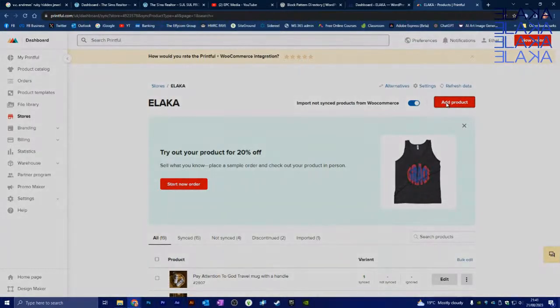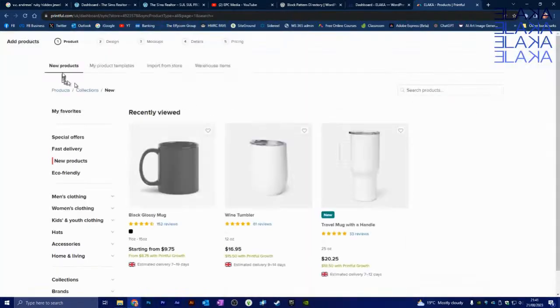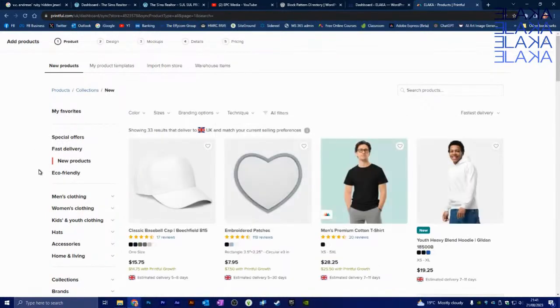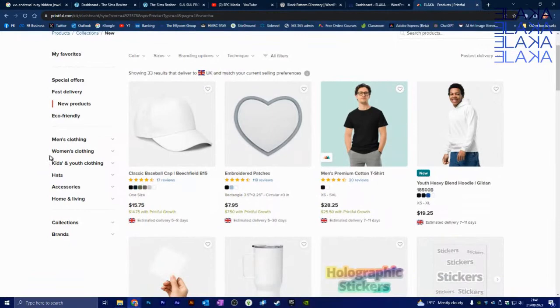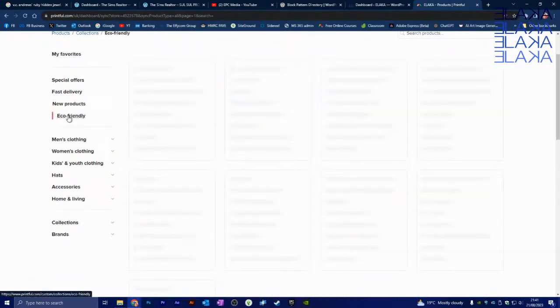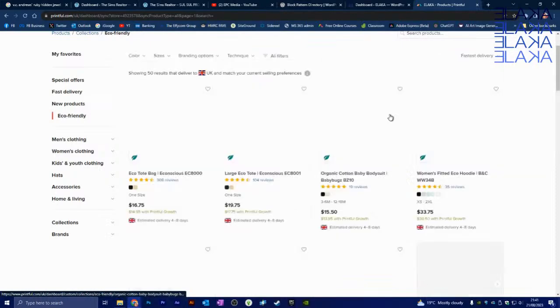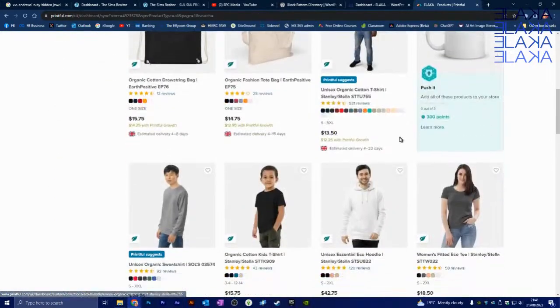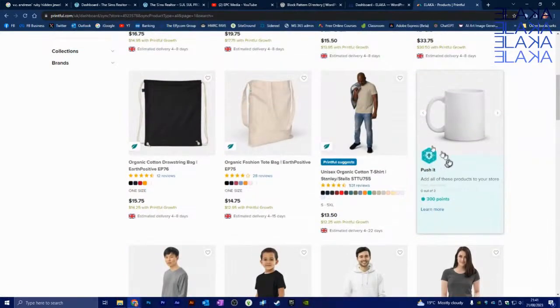When you click on Add Product, it takes you to the options to go ahead and add new products. So if you are into eco-friendly stuff, you can literally click on the eco-friendly and only the eco-friendly products will show up. And so if you are trying to run an eco-friendly website, for instance, Printful does have an option where all the eco-friendly items that you need are there, including a mug, t-shirt.